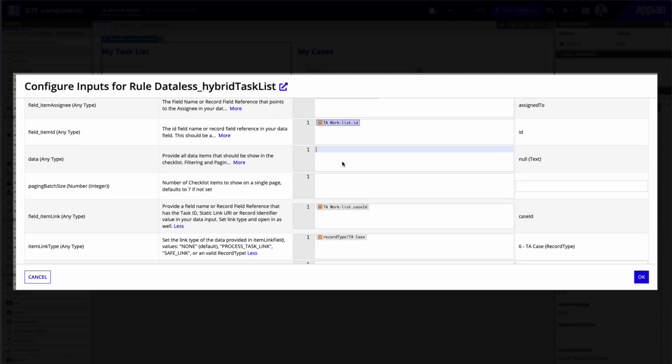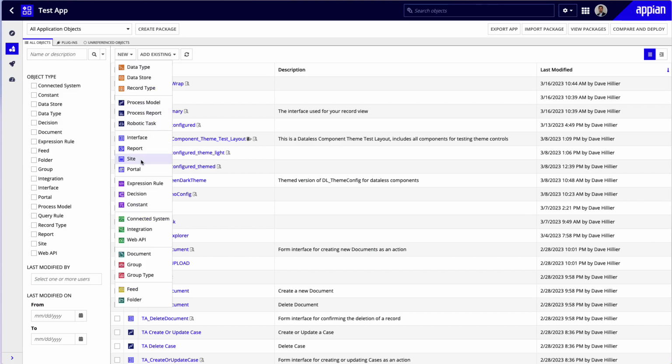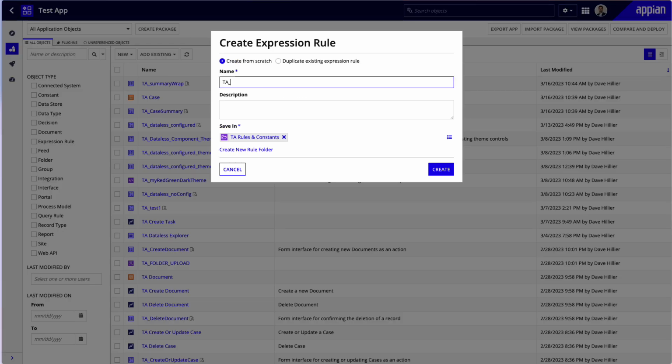So we need to put our query in here. And then the data can come from any source. It can come from an integration, it can come from a map, or it can come from a query. In this case, we've used record field references, so it's expecting a record query. Let's do that in a separate rule. So we'll do an expression rule, and we call it get checklist items.